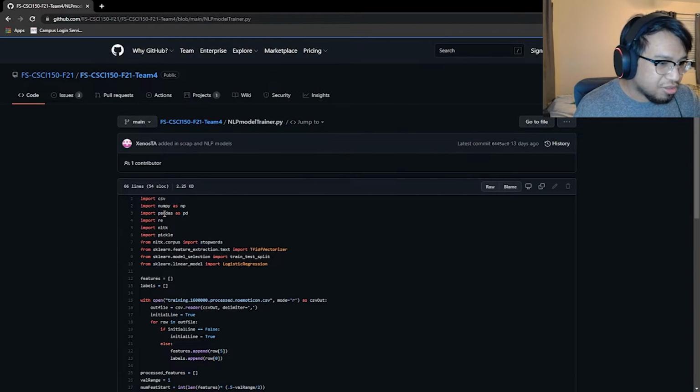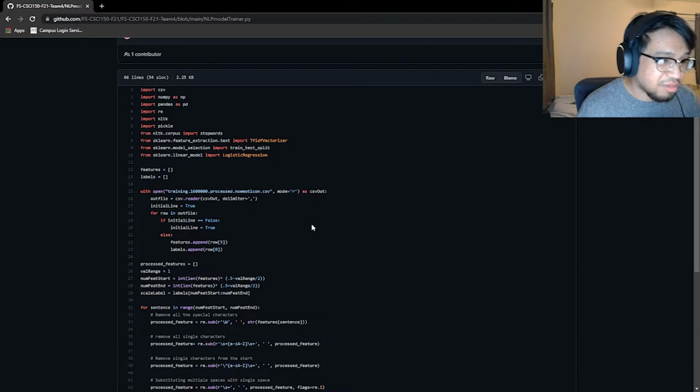However, we did make a workaround with this by creating an NLP model that was trained through 1.6 million Twitter data to analyze each text for each review overall to give its own version of the review.